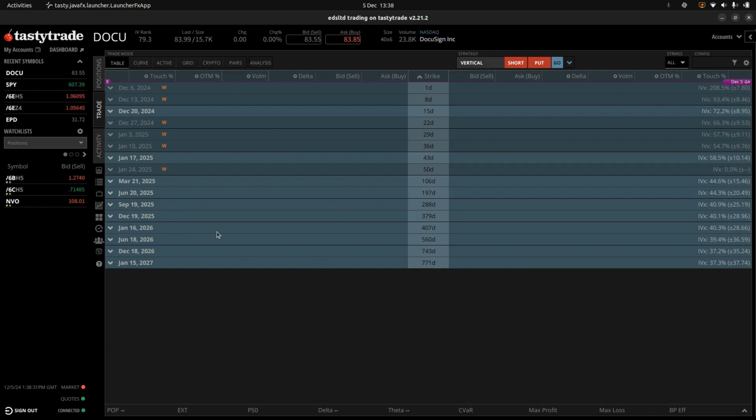And the expiration date that we're going to lock in on needs to be between 30 and 60 days out in time. And it also needs to be a monthly expiration, not a weekly or quarterly. So the only expiration date that fits that criteria right now is January 17th, which is 43 days out in time.